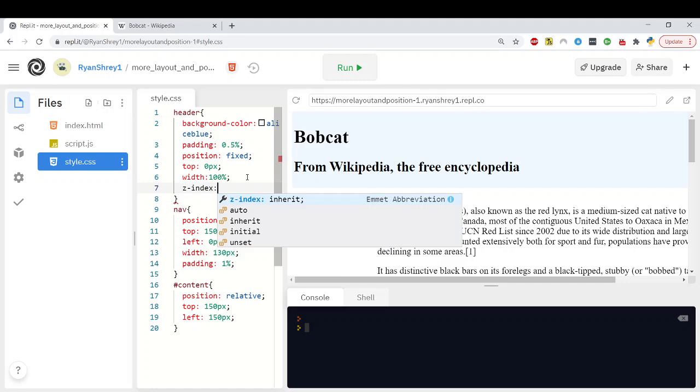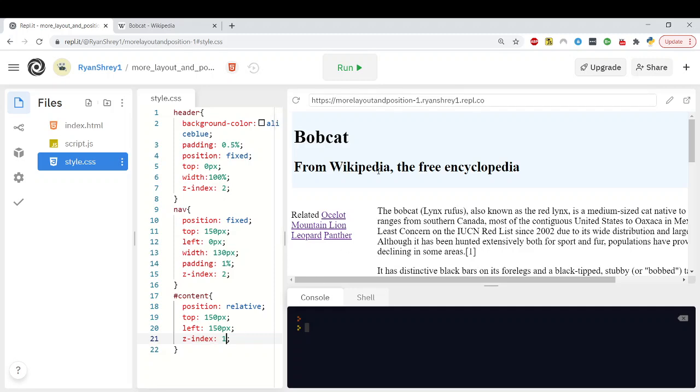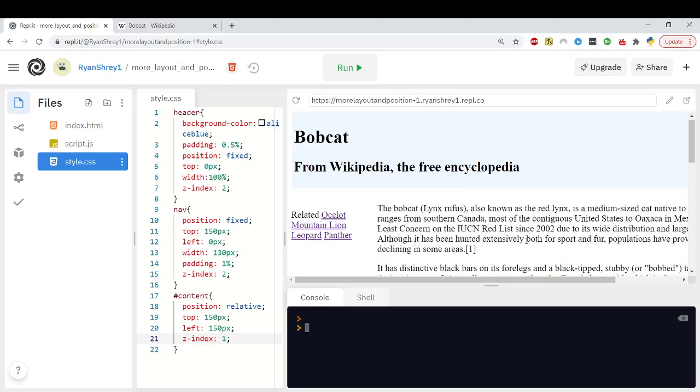So if I want the header to be in front and cover up things, I'm going to set its z-index higher than other things. So I'm going to set that to 2. I want the nav to cover things as well, so I'll set its z-index to 2. But then the content div, I'm going to set its z-index to 1. And so the content should end up going behind. And it does. It goes behind the header.